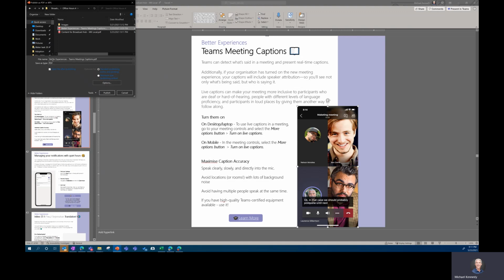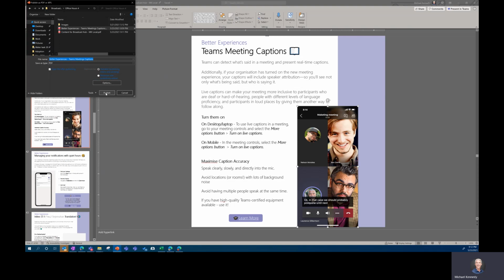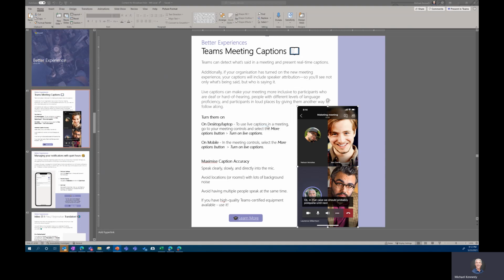So what we suggest is naming these pages after the content section, so better experiences, and then the name of the page. Now you may choose to use underscores or dashes between your words instead of spaces. Modern SharePoint will fill those spaces in, so you won't end up with a strange looking URL with a bunch of percentage 20s in it. And then all you have to do is click here, click current slide, so it does a one-page export, like I said, and then we'll publish that. Okay, and since I already had it there, there's our single page.